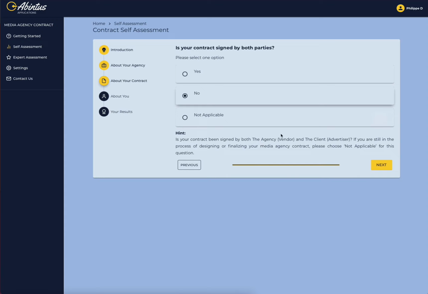So I'm going to do a dummy example here to give you an idea what kind of results you will get from your self-assessment.